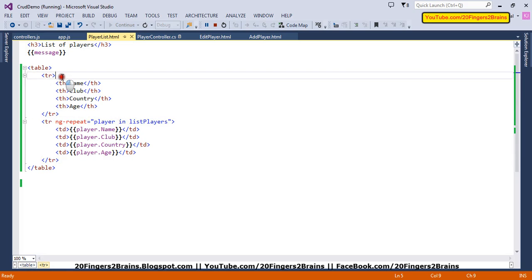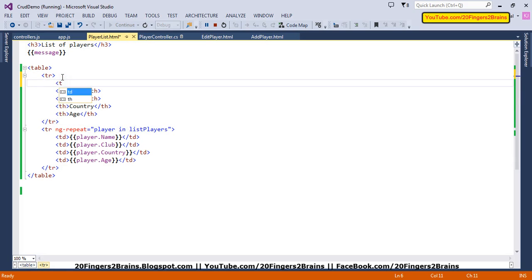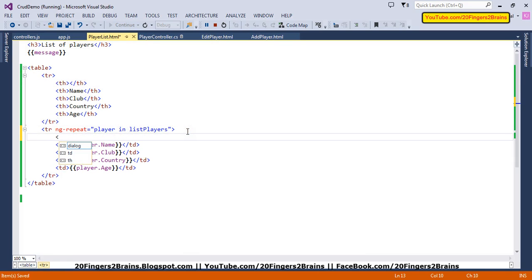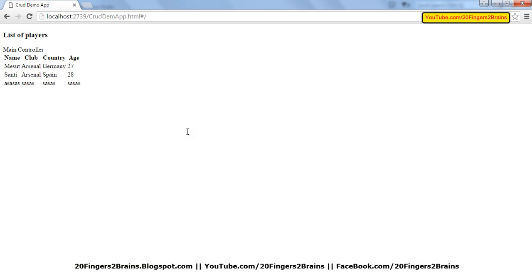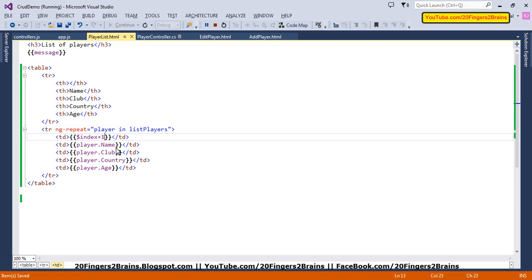Let's have some more functionality here. We will have a counter which will display the number of players. We will do that by using the $index variable of AngularJS. It starts with 0, so we have to increment by 1. So we also have a counter.